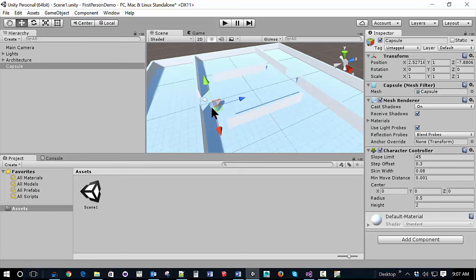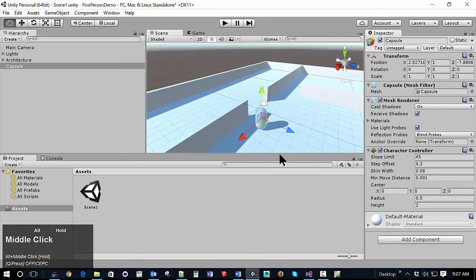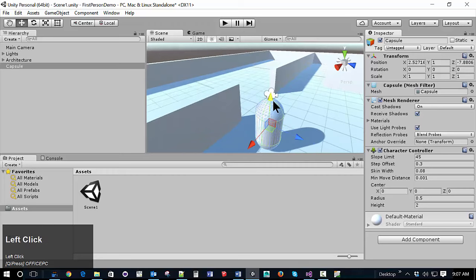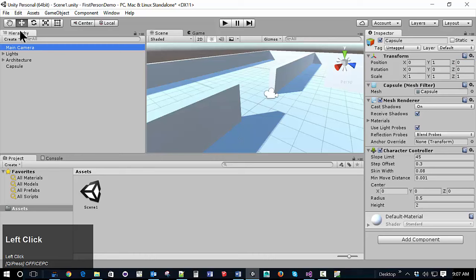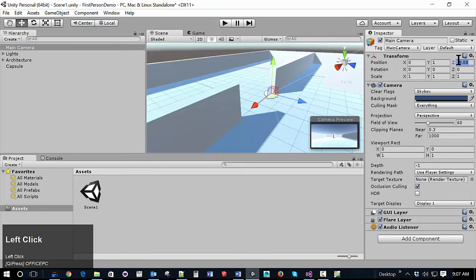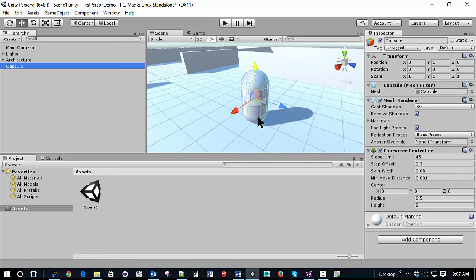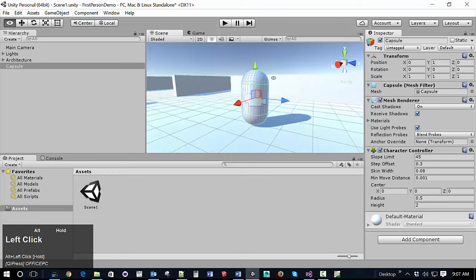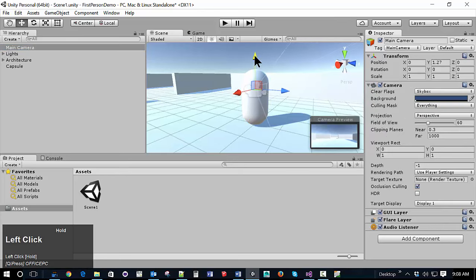And we'll want this camera to be located inside of this capsule. So probably to make things easier, I'm going to position my capsule at 0 X and 0 Y, and then I'm going to do the same thing with my main camera. And obviously this will be a little bit low if I left the camera here. So I'm going to raise it up to about where I think eye level might be.